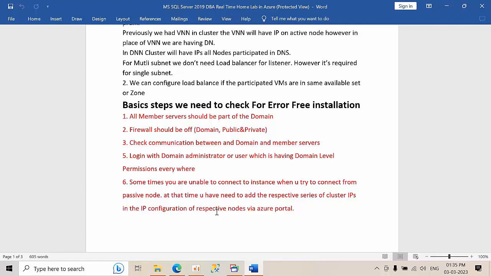Because when you are going to build that, you are going to create the clusters, roles and everything. Those roles automatically have to be registered in the DNS and Active Directory. So that permission should be there.